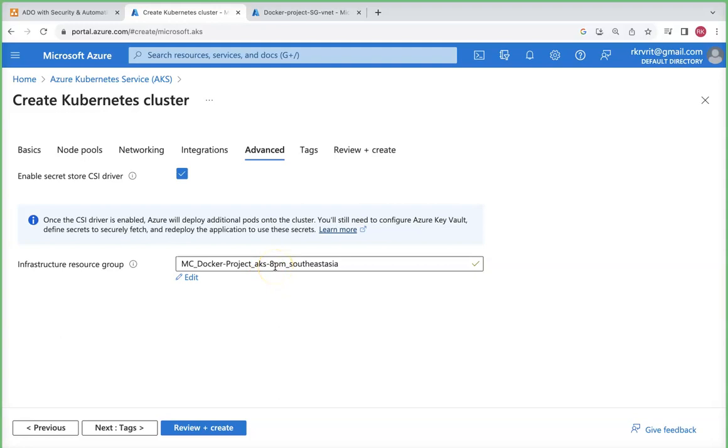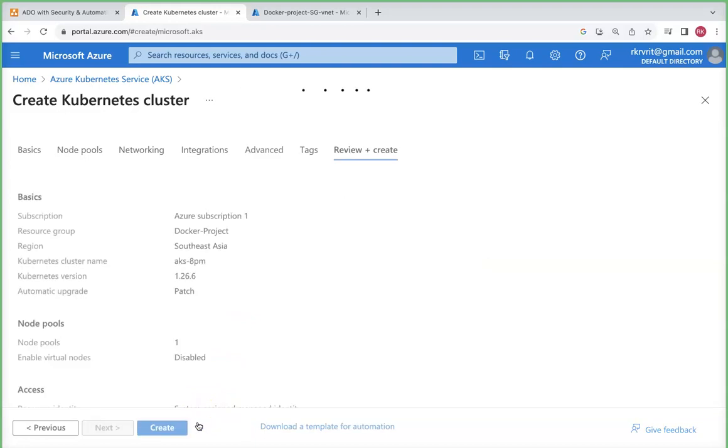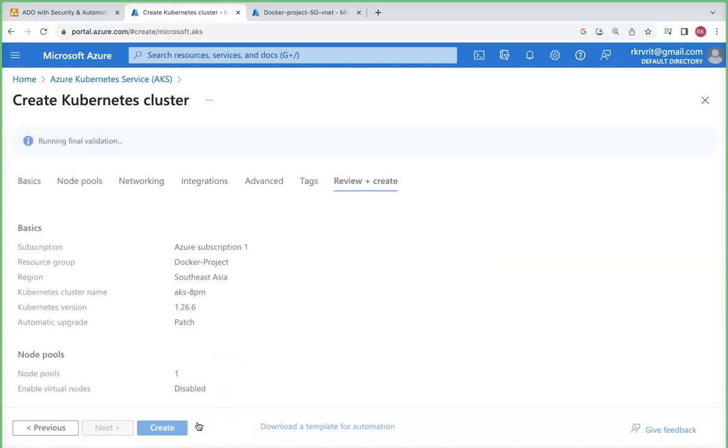So when you are creating a Kubernetes cluster, team, you should keep one thing in your mind. Once you create a Kubernetes cluster, a new resource group will be launched. Keep that point in your mind. And finally, review and create, and click on the create button.